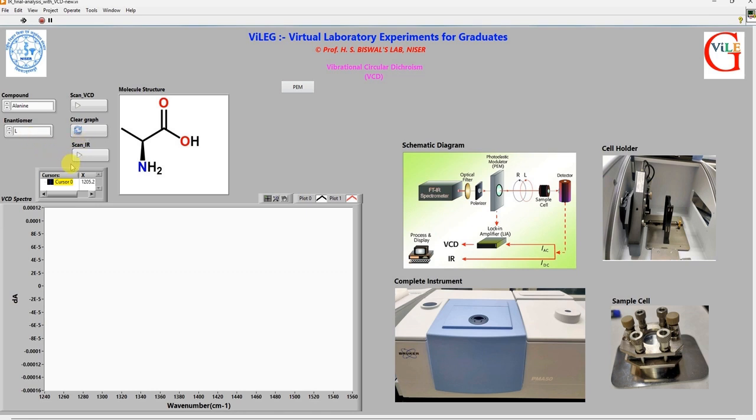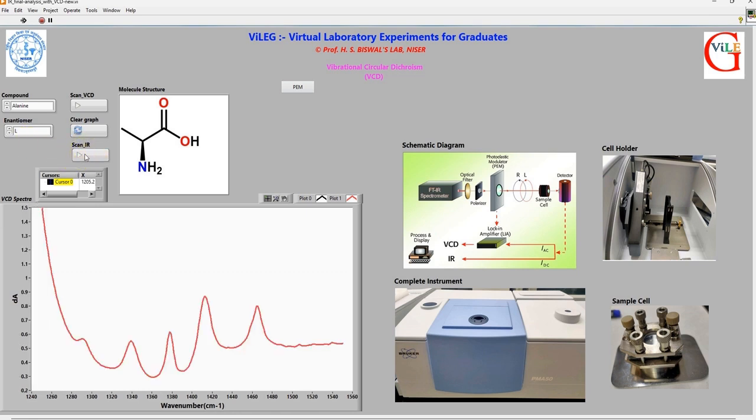The IR spectrum of the L alanine looks like this. It has 5 different peaks in the region of 1560 to 1240. This IR spectrum of the L alanine is recorded by mixing the alanine with D2O and in a calcium fluoride window. If you select the IR spectrum of the D configuration, the IR spectrum is also the same.